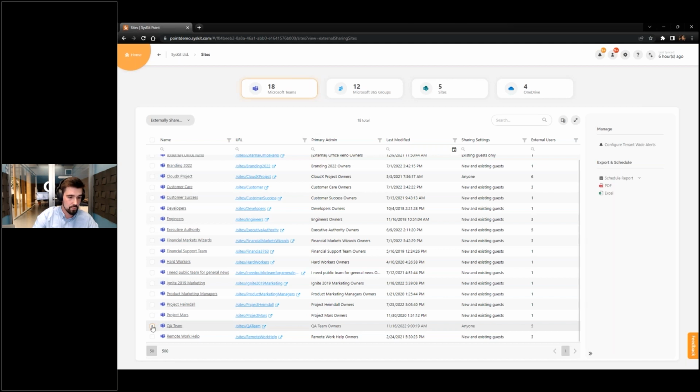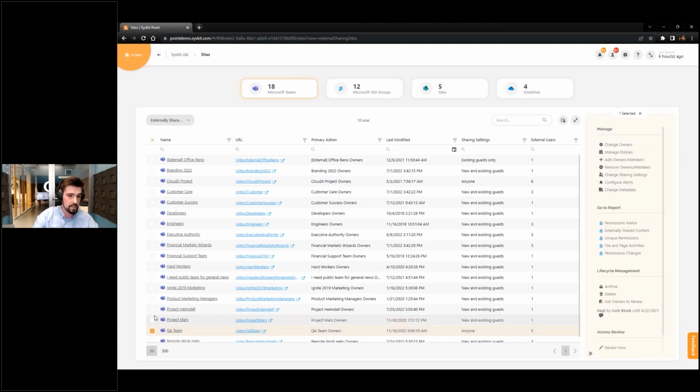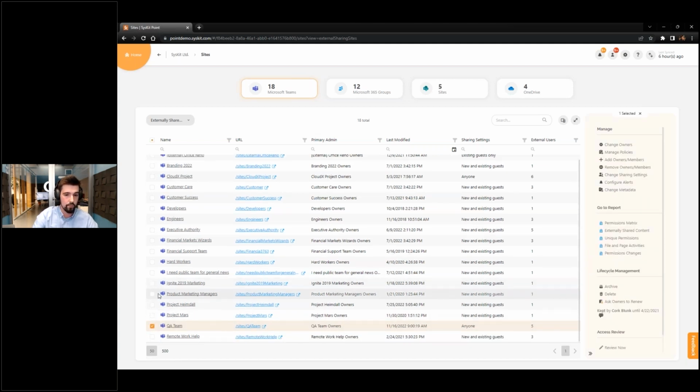If I select one of these teams and want to start doing exactly that work and get that insight of who is present, who has access to, for example, this team, once I check it, I already get a set of actions I can perform directly out of this sites report. So it empowers the administrators to directly take action.